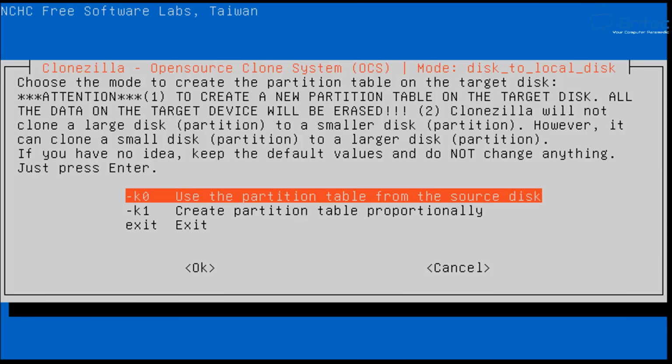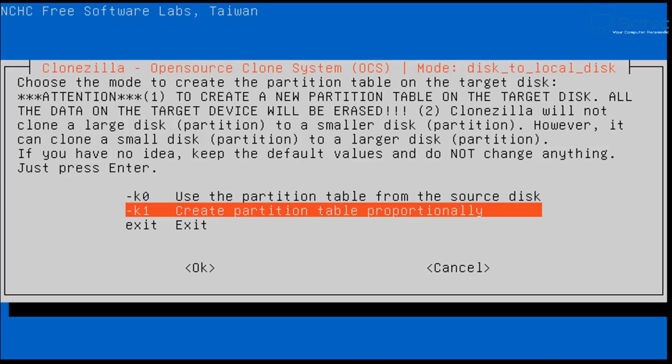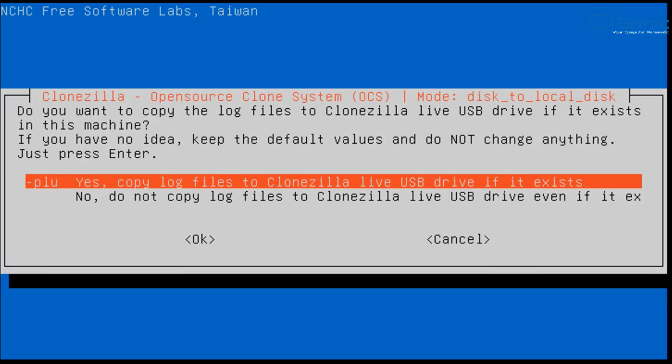Next, we're going to be either using the partition table from the source disk, or we can use create partition table proportionately. This will use the whole of the disk and proportionately set out our drive. So I'm going to be using the K1 create partition table proportionately. So let's go ahead and do that right here and choose this option. And once we've done this, we can move on to the next option right here.